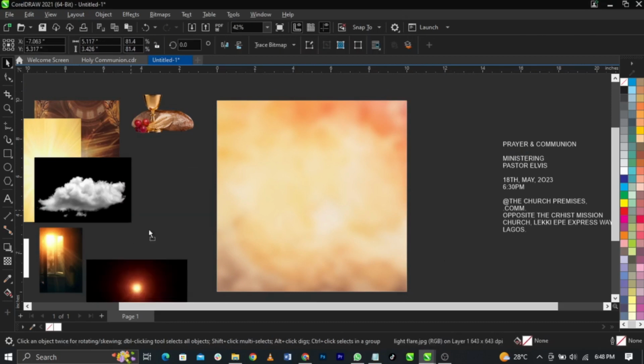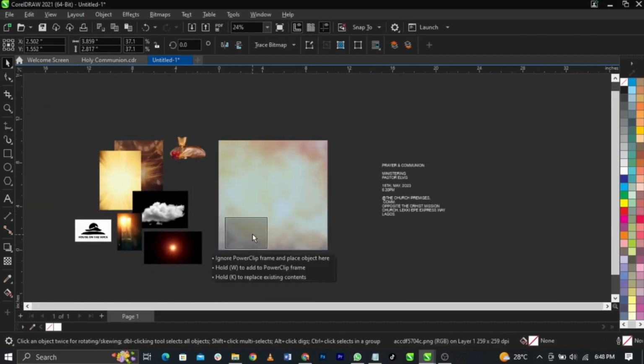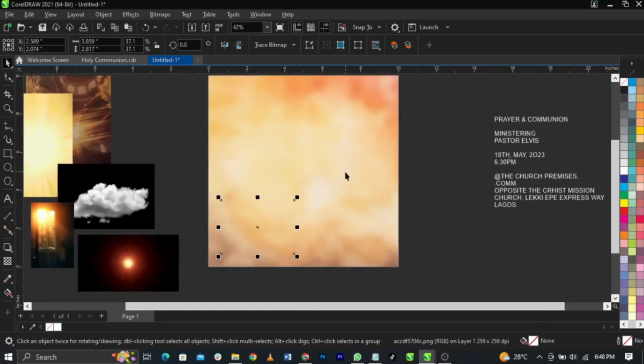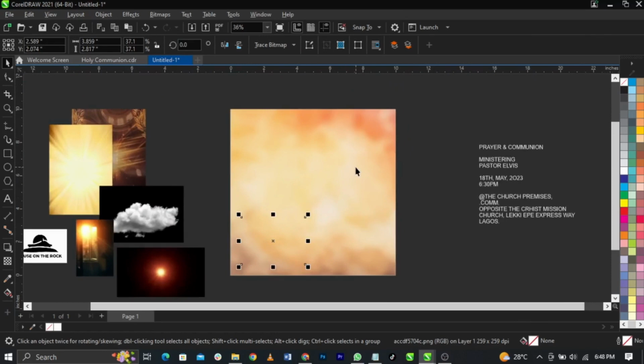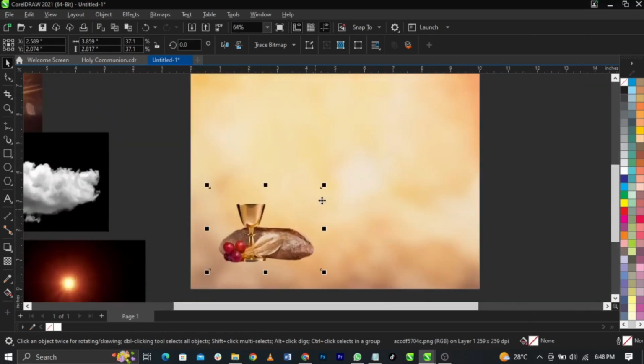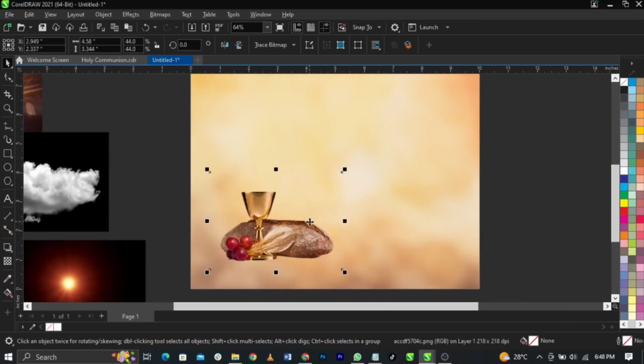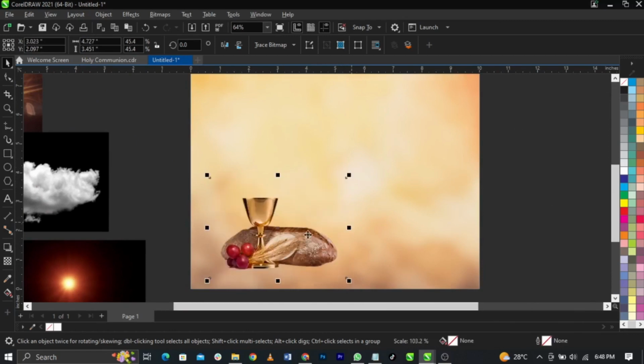Now I'm going to bring in this and place it just right here. As you can see, it is behind. In case you encounter this problem, just press Shift plus Page Up to bring it up. Then we're going to scale this up just a little bit. Scale it up this way.